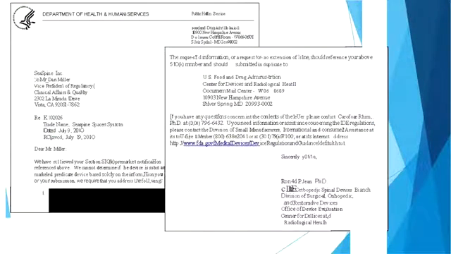Okay, so this is the deficiency letter. This is the hold letter, the telephone hold letter. This was signed by Ron Jean. He was the branch chief at the time for this device.